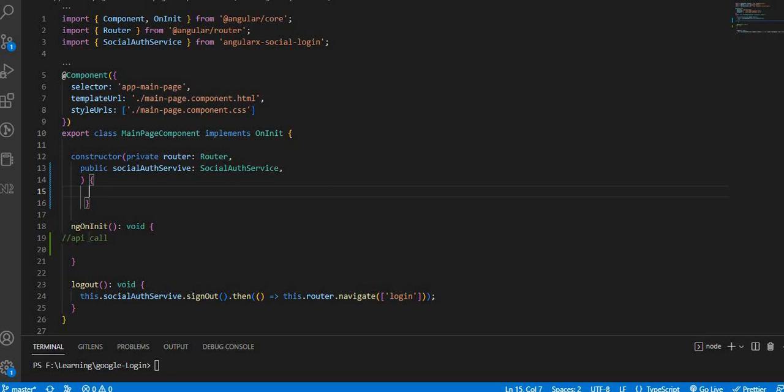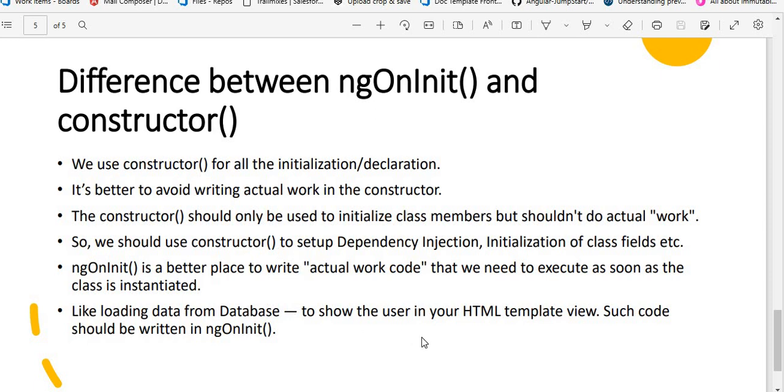Like in an API call, we need to get a token value, and the token value is stored in session storage or local storage. So firstly we get that in the constructor function, because the constructor function is called before ngOnInit. So it's better to get the session token here and initialize it in one variable, and use that token in the ngOnInit function. So it's not actual code, only a little bit of code you can write, but not large code or any functionality, which is implemented in ngOnInit. So in ngOnInit, whatever you want to show in the HTML view, you should write in the ngOnInit function.